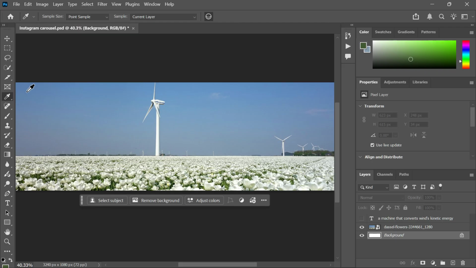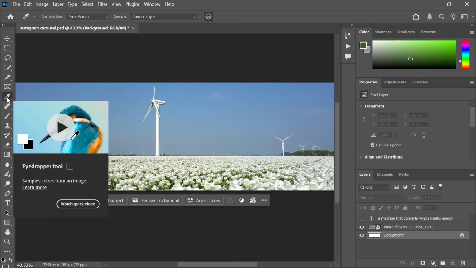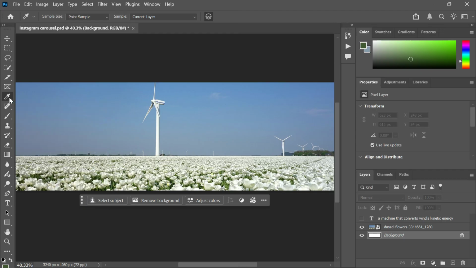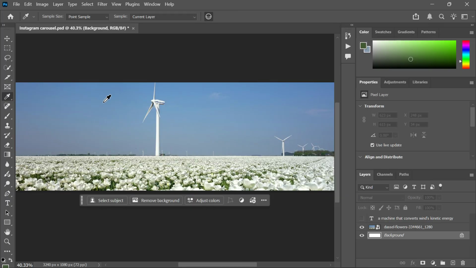First, open your image in Adobe Photoshop. Once your image is open, go over to the toolbar on the left-hand side of your screen. Look for the eyedropper tool icon. It looks like a small pipette. Click on it to select it. If you want to work faster, you can simply press the letter I on your keyboard, which is the shortcut for the eyedropper tool. Using shortcuts like this will speed up your workflow significantly over time.